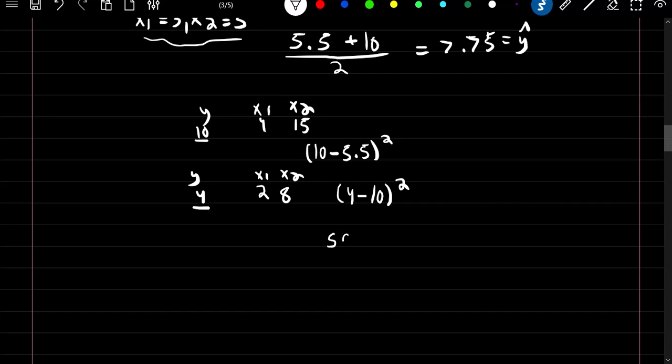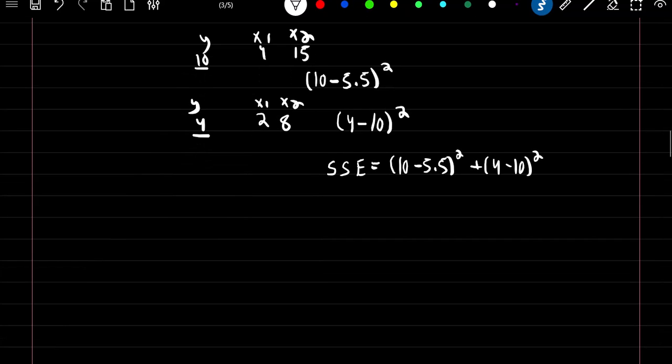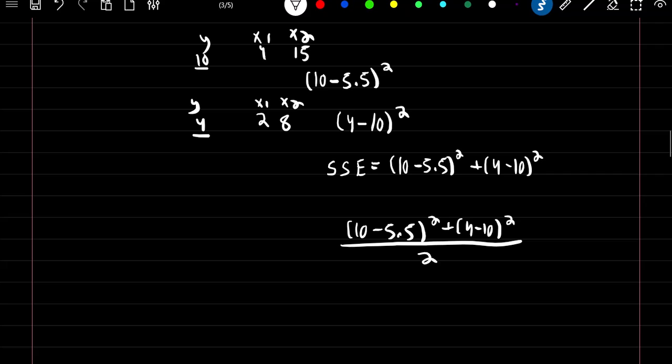So our sum of squared error total is going to be equal to 10 minus 5.5 squared plus 4 minus 10 squared. And then in order to find our estimated test mean squared error, we simply divide this sum of squared error over n, which is just the number of out-of-bag samples, which is 2. By doing this, we can get our mean squared error value equal to 28.125 for our out-of-bag samples.